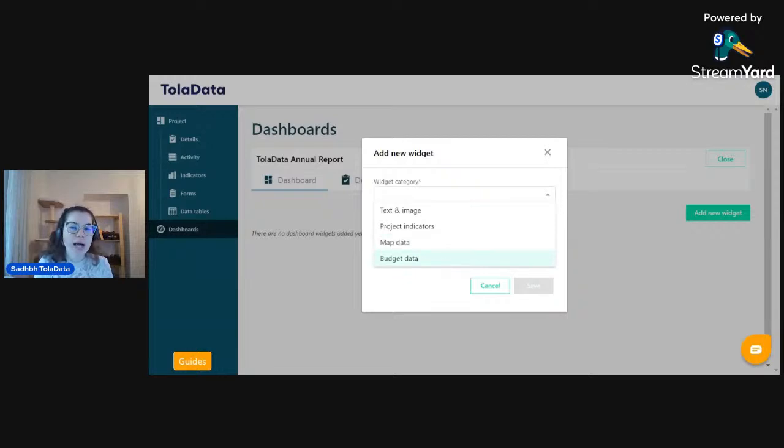And then finally, we have budget data. And this reflects all of the budget information that was put in the activity section, because this is where you create your budget. So by clicking on this button, you'll be able to show off either the whole project budget, or maybe even if you want to show specific activity budgets, you can do that as well.